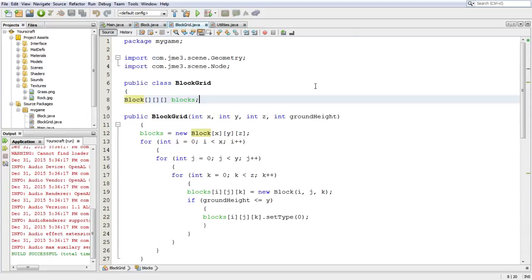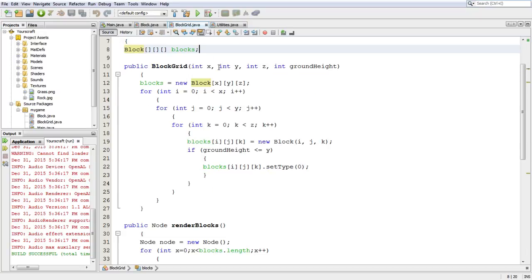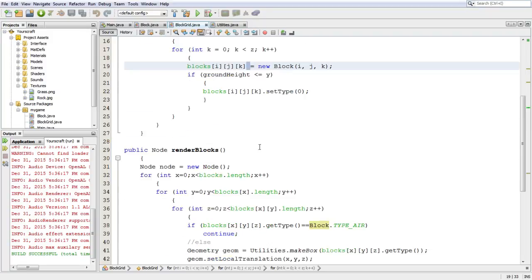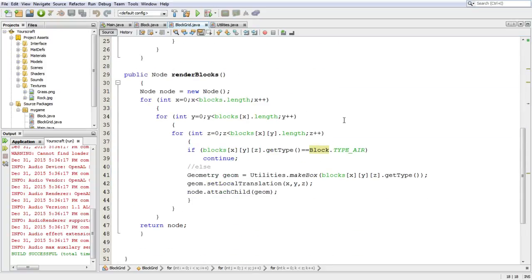So then we have our block grid. This is the entire array of blocks that make up the entire world. So it's a three-dimensional grid, three-dimensional array. And we generated it here, but there was actually a bug, I believe right here. No, it was down here. Sorry, this code was fine. So if you were writing this with me from last time, you're going to have to change stuff down here.